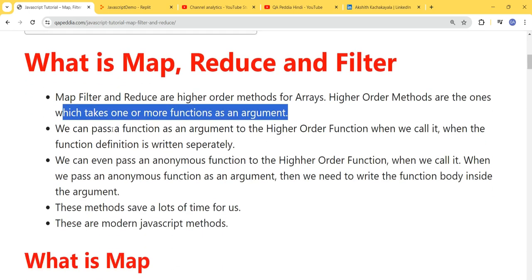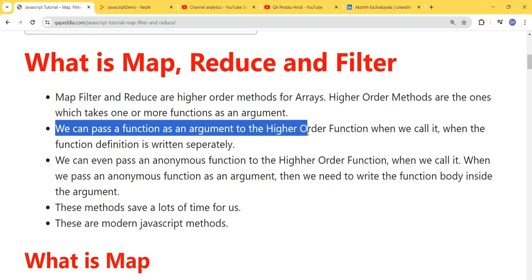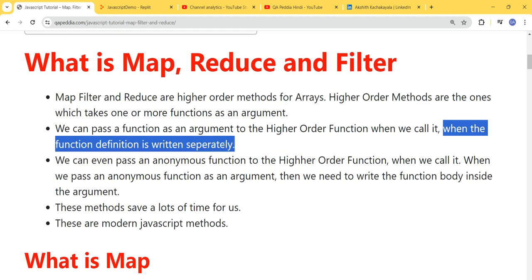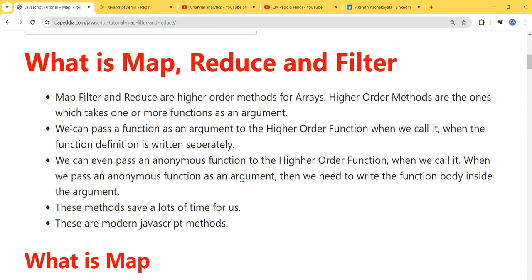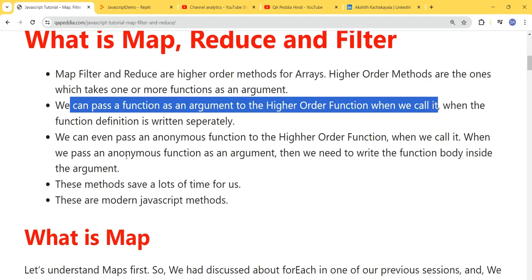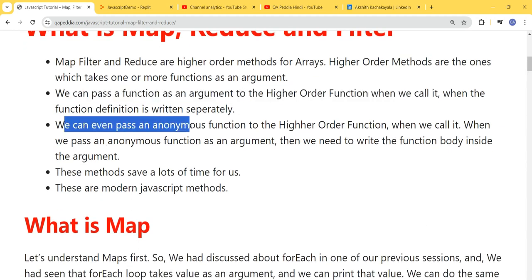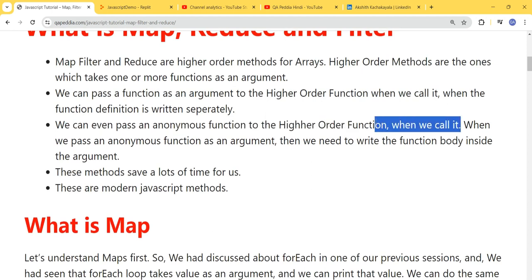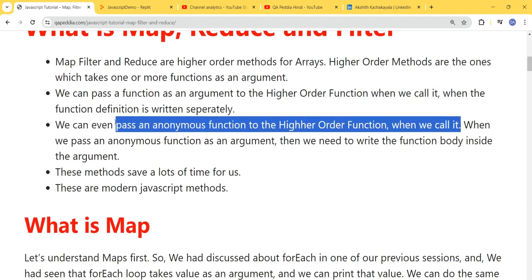Now we can pass a function as an argument to the higher order function when we call it, when the function definition is written separately. Or we can even pass an anonymous function to the higher order function when we call it.